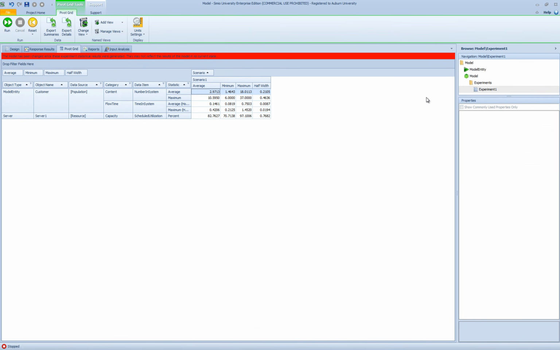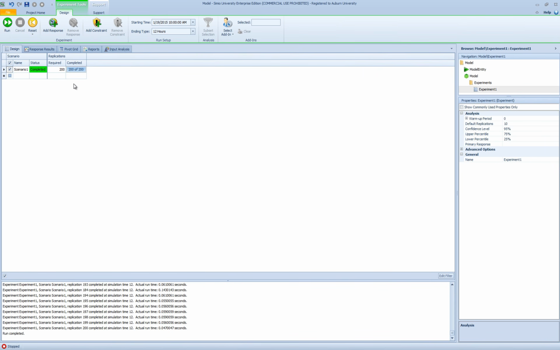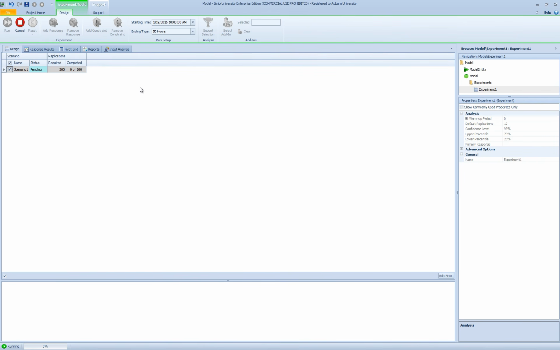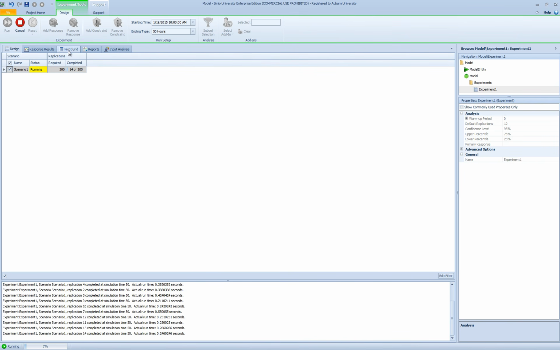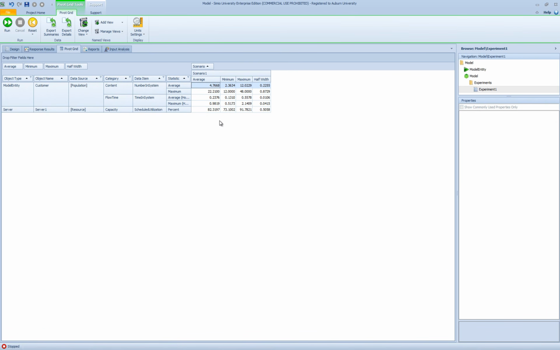And also, I need to go to my experiment properties and run my model for a longer time. So this time I'm going to run my model for 50 hours, and I'm going to reset and run the model. The run is finished, and now I can go ahead and compare my values again.